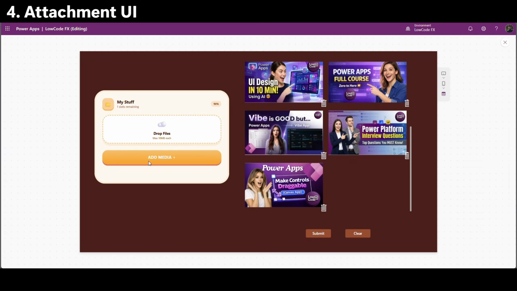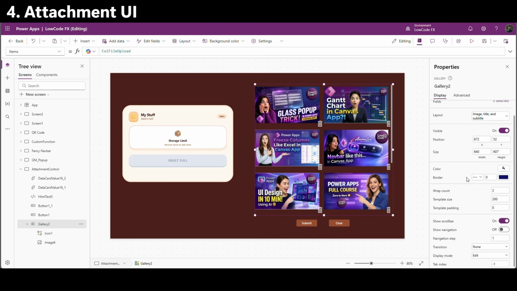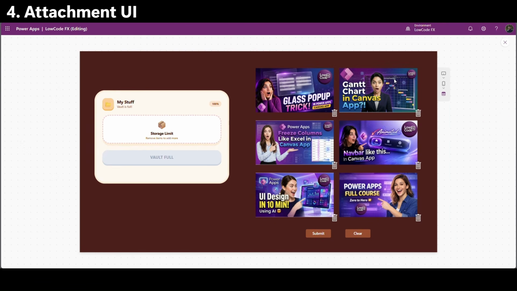Let me align it center, this gallery. We can remove the scroll bar as well. On submit of this, we can basically patch this record from the collection to the backend.